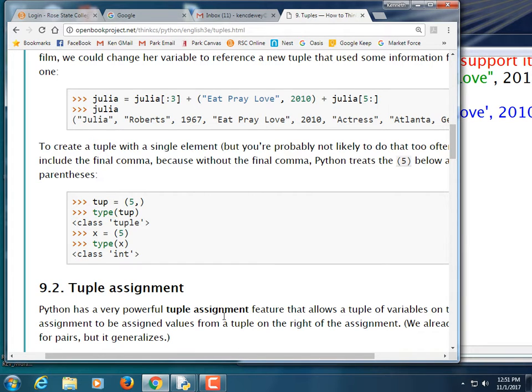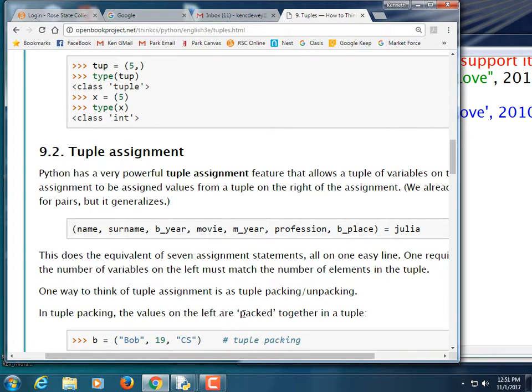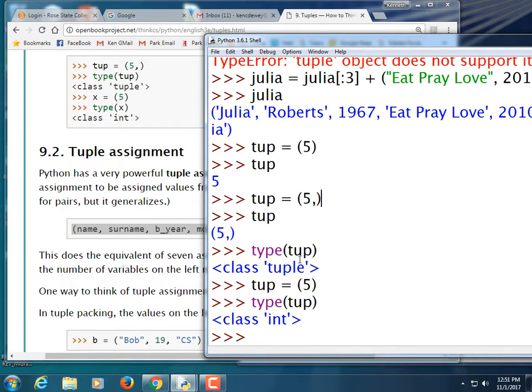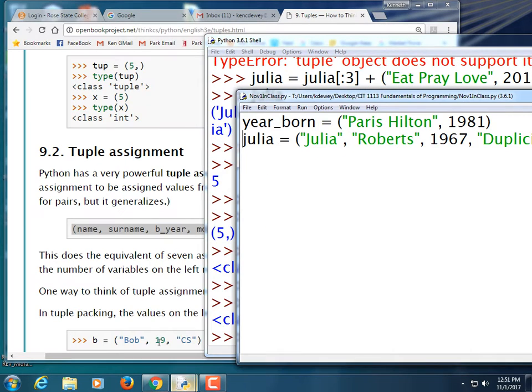All right, so Python has a very powerful assignment feature. Let's do this one. This one's kind of cool. I'm going to just copy this code, and I'm going to put this one over into my actual program if I can find it. So you just have something to turn in today. Okay, so I'm going to put it in here.